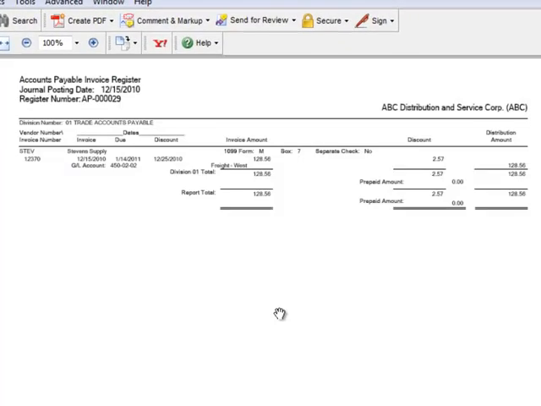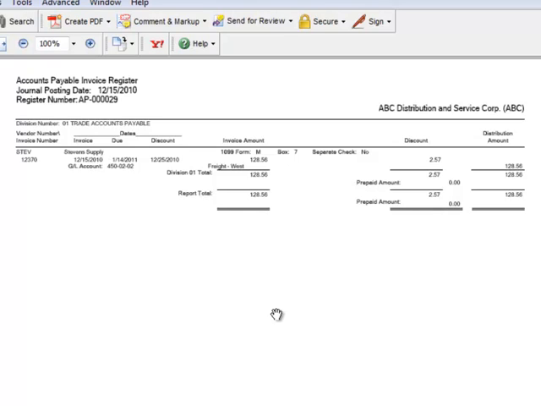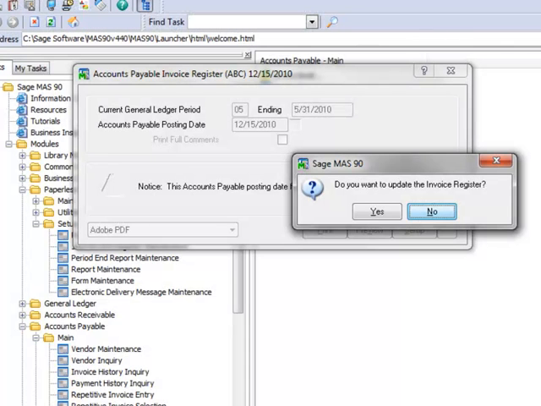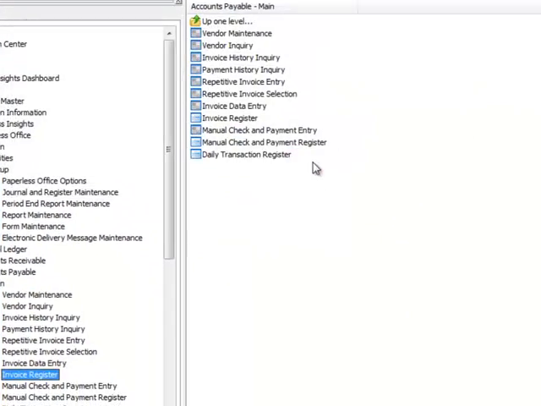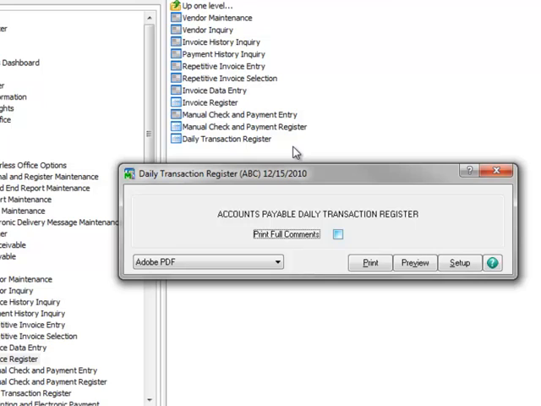And after a few moments, the Accounts Payable Invoice Register opens in PDF format, and a quick review confirms the transaction and we'll close the window. Let's click Yes to update the invoice register, and Yes again to print the daily transaction register, and the Print dialog window opens. It's at this point that the Paperless Office will create and save the register as a PDF document. Again, you must select Print and not Preview in order for the system to create the paperless PDF. So now let's hit Print.